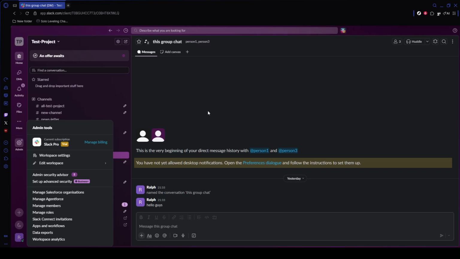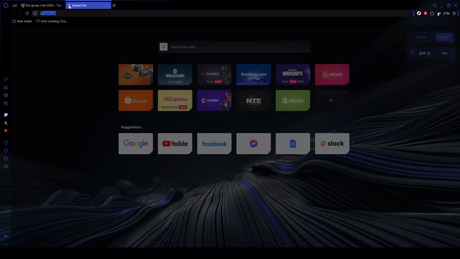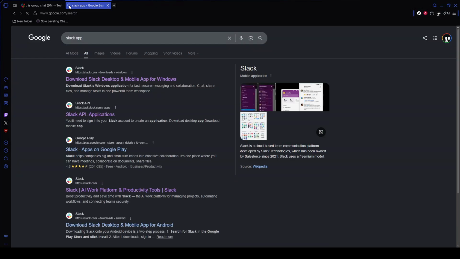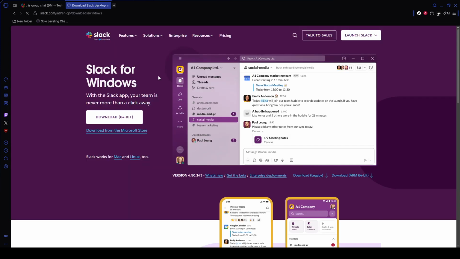In today's video, I'm going to teach you how to download and install Slack on PC and Mac. Installing the Slack desktop app is a simple way to stay connected with your team without relying on a browser tab all day. The desktop version gives you a more streamlined experience, including system notifications, unread message badges, and the option to keep Slack running in the background so you can stay updated more easily.